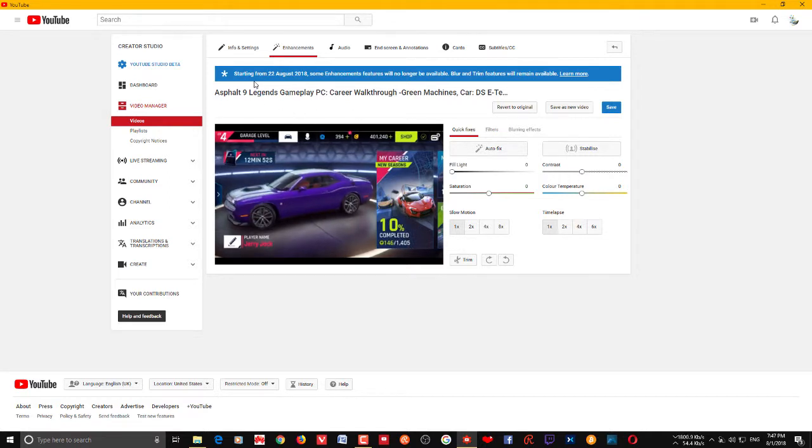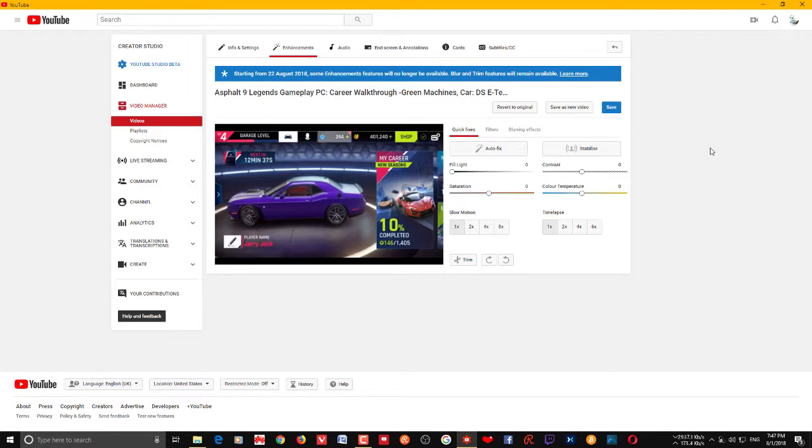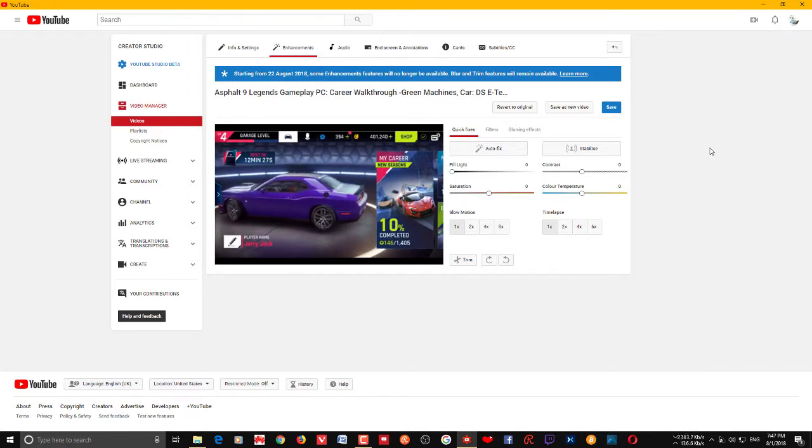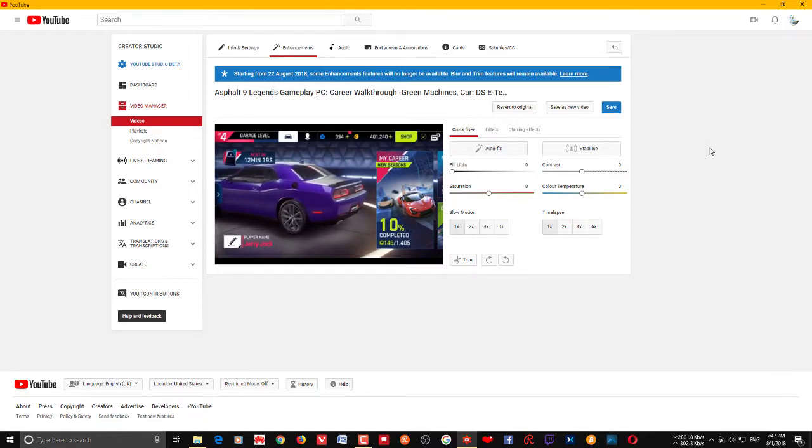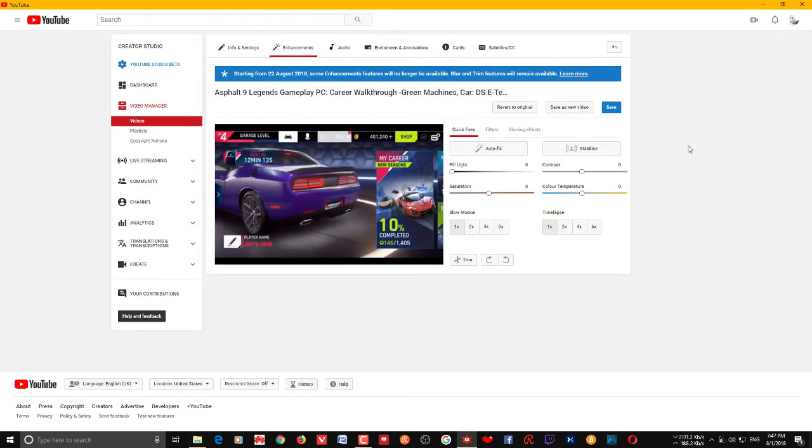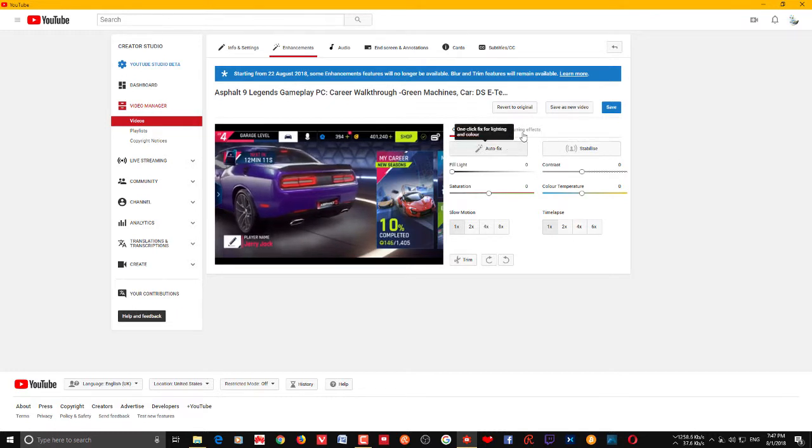However, you can see that starting from 22 August 2018, some enhancements features will no longer be available, and blur and trim features will remain because those are the features mostly used on YouTube. That's why they are just removing all these features. There used to be a video editor itself, a complete editor. You can actually add videos within YouTube and create a new video, but that feature no longer exists on YouTube. So anyway, in this video, I'm going to show you how to add blur to your video.